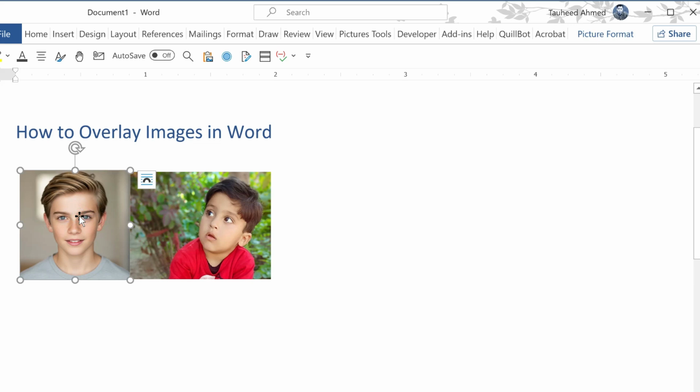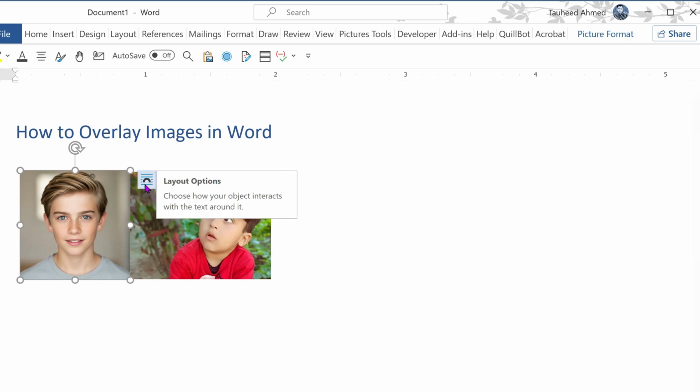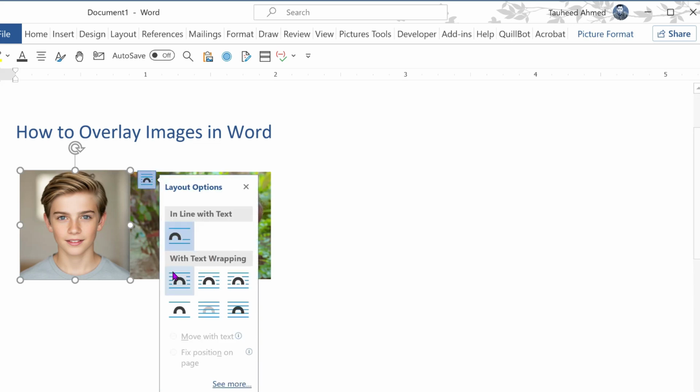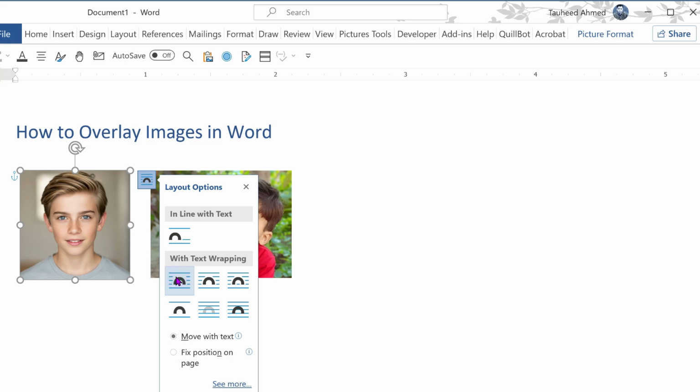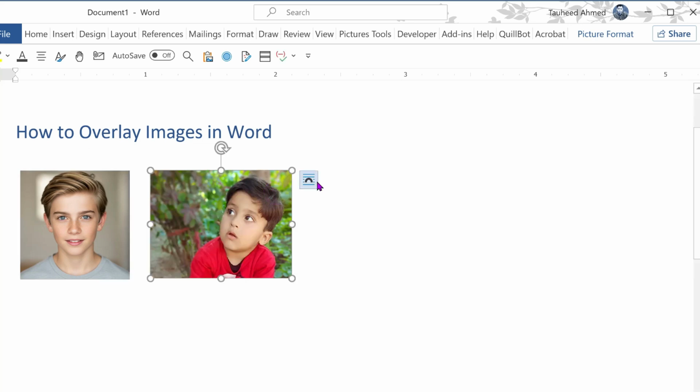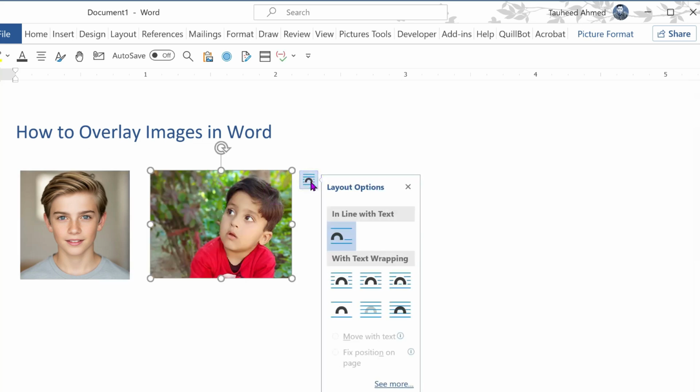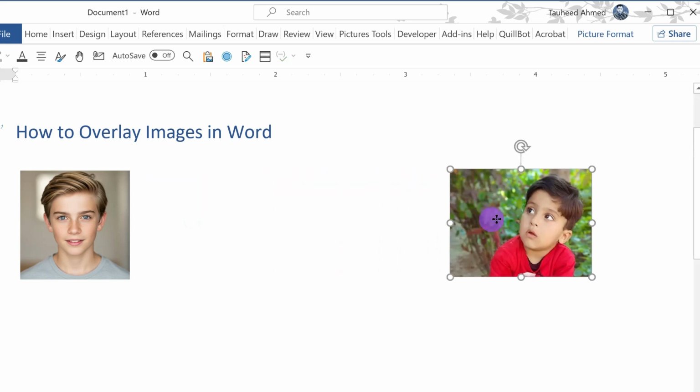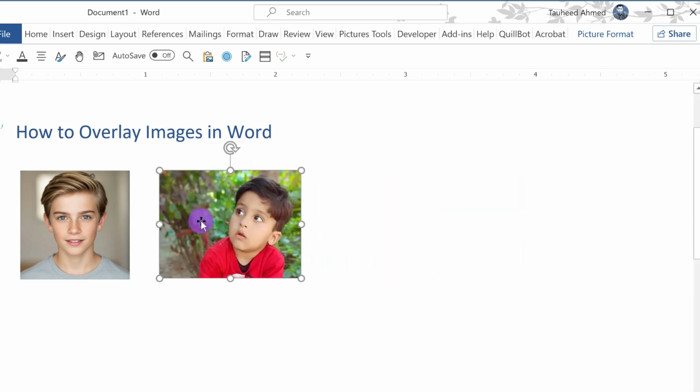Click on the first image and on the right side click on the Layout Options and click on Square, and do the similar thing with the second image. Click on the Layout Options and click on Square. Now you can move this picture anywhere on the page.